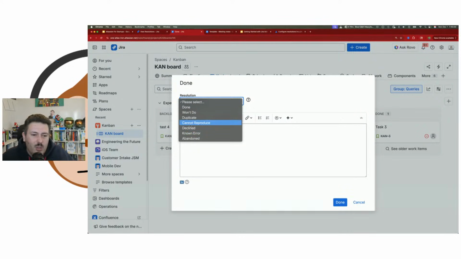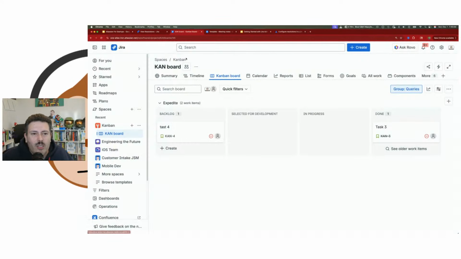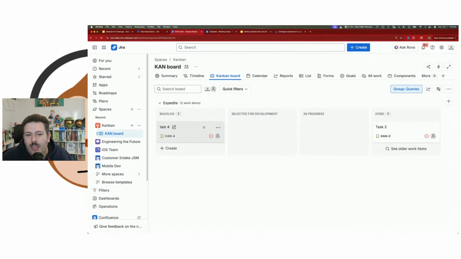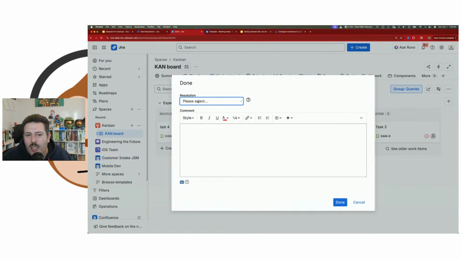So we are able to still keep software failure as a resolution. It's still in my resolution list over here. If I do a quick refresh, you can see here the software failure is still on the list, but it's no longer an option when I try to move something to done. It is no longer there. So yay, that is really, really good.